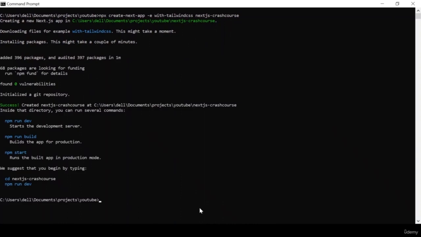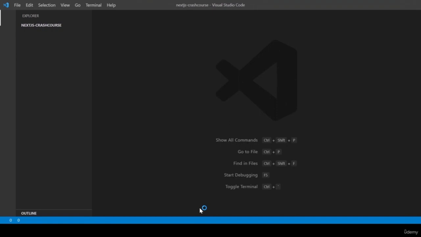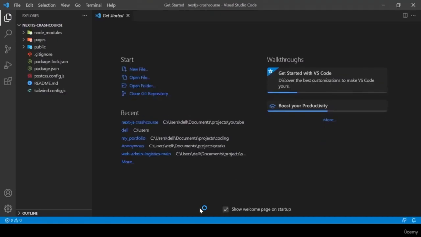So our project is done. Next, I'm going to cd into the created project, which we called nextjs-course, and I'll open it up with my code editor. So this is the project that Next.js gives us.